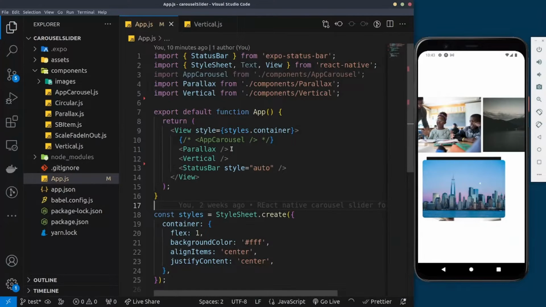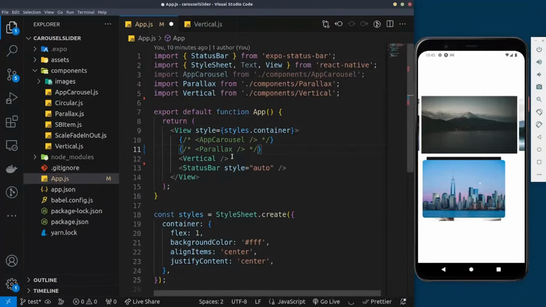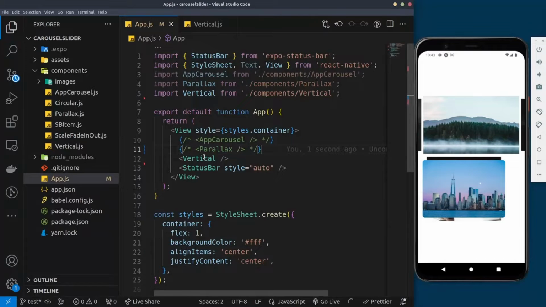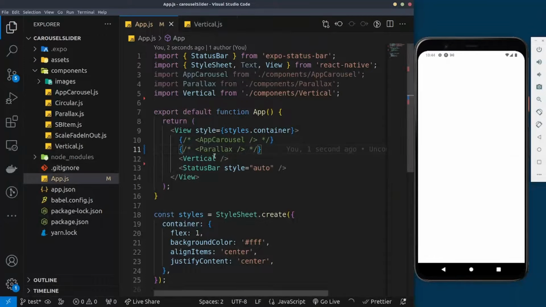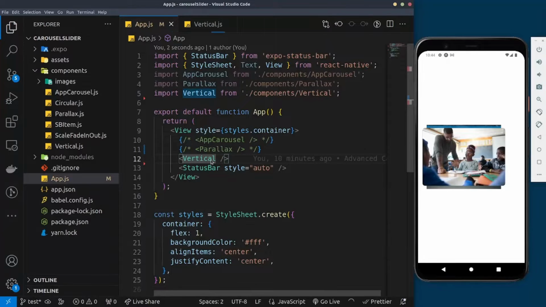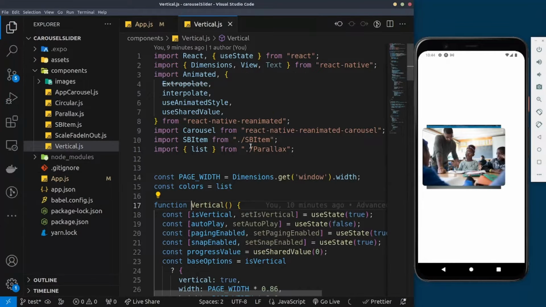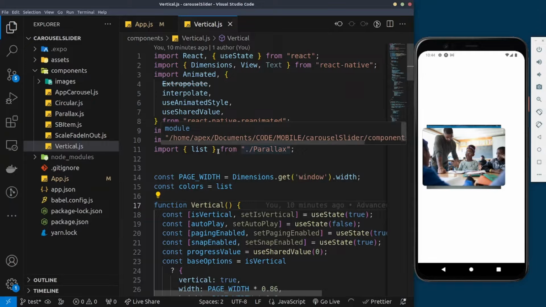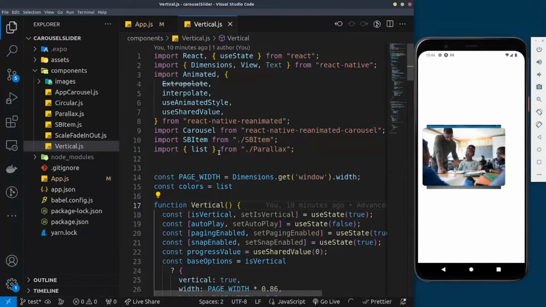Alright, so here we have our parallax effect. I'm just going to comment out this horizontal one, the one we did in the first video, and we're going to come now to this vertical one, which is where we're going to start working from for this video. All the code that I use for this is just a remix of what is found on the documentation. I'm also going to link that below, so do check it out.